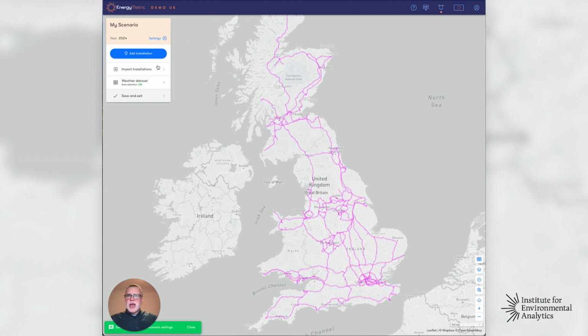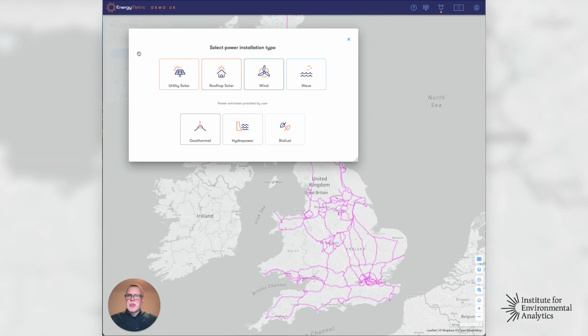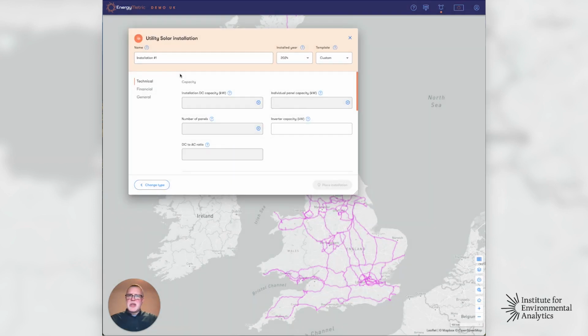Now we want to add an installation, or let's say several installations. Let's say we want to create a little portfolio of a few solar and wind installations. So I go to add installation, I select my power type. I'll go for utility solar for the first one.